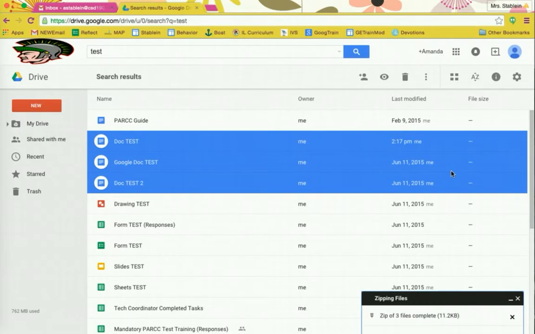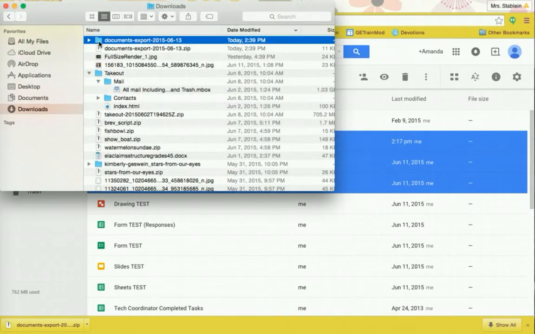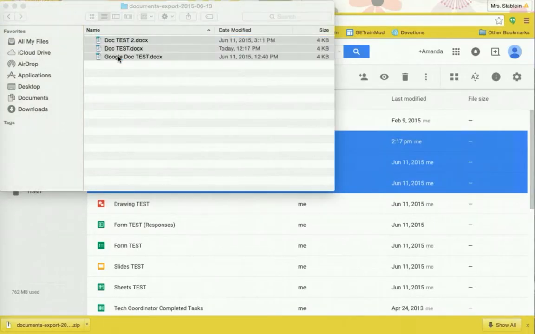As soon as the download is completed, I can unzip those files. And in the folder, I can choose all three of those, Command P for print. They'll all open print, and they have been sent to my printer.